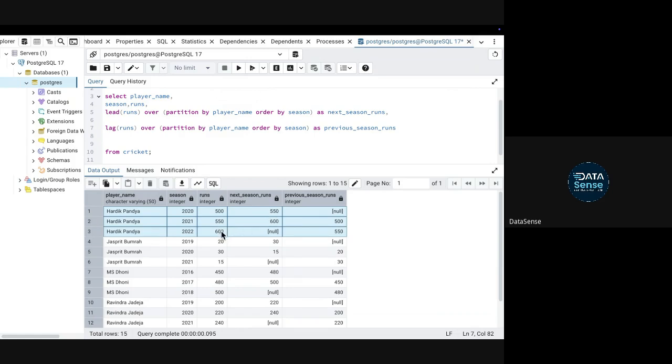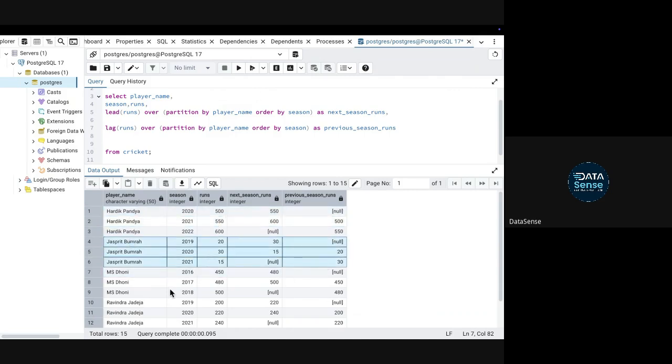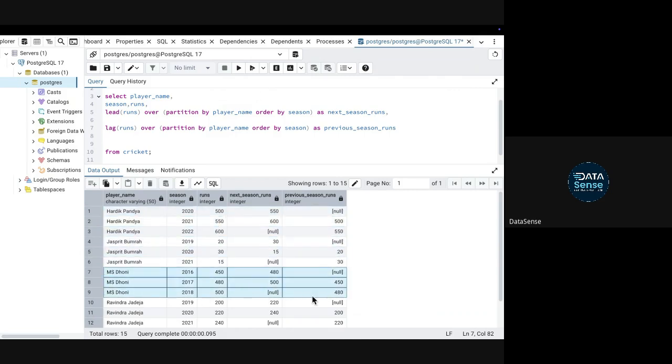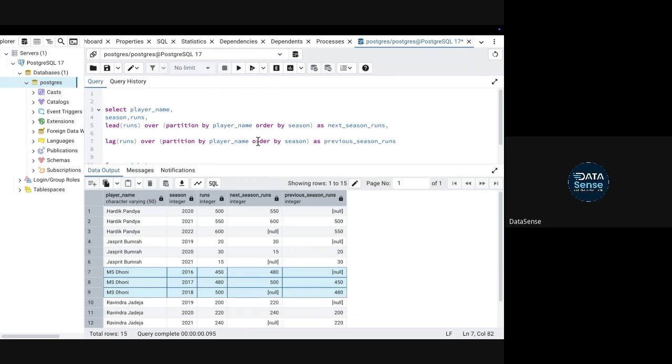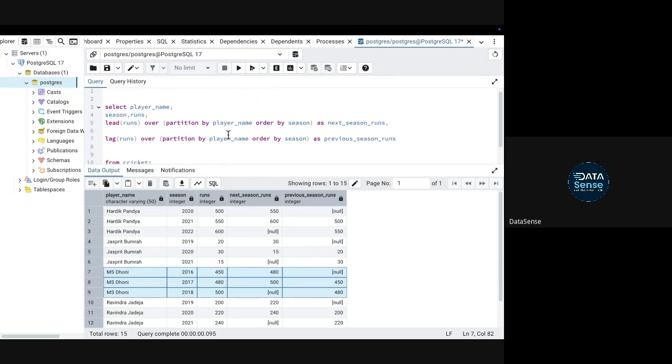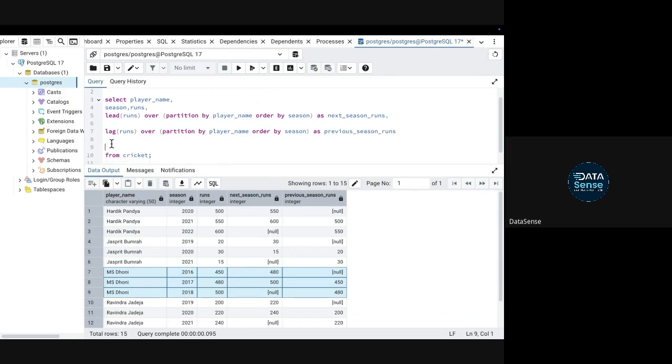For 600, there is no next row, so the lead will give you null. Otherwise, you will get 550, that is the previous value. Same for Jasprit Bumrah as well. Same for MS Dhoni. Can you guys please try this query on your system and tell me if you understand? Try out this query in your system, then we will discuss further.